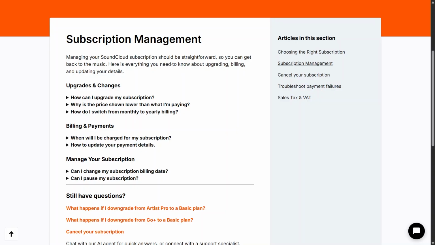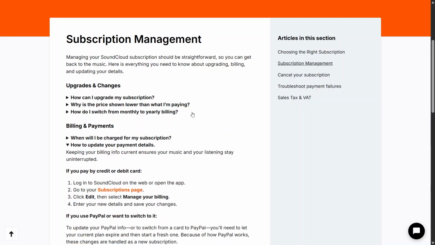Now let's get started. First, open SoundCloud in your browser or the mobile app and sign into your account. Now go to your subscriptions page. If you're currently paying with a credit or debit card and only want to update your card details, click Edit, then select Manage Your Billing, enter your new card information, and save your changes.